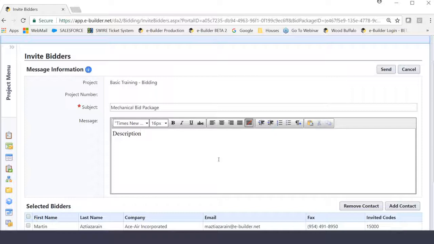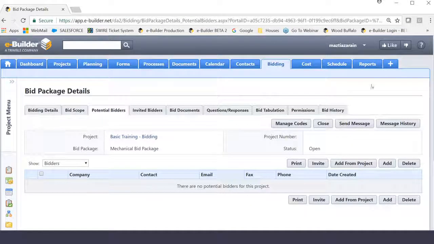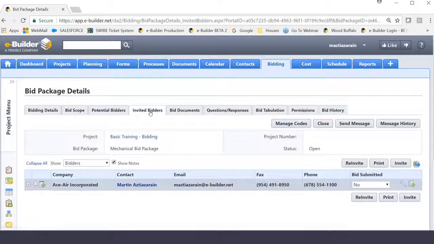And again, this is me just inviting one person in my example, but sometimes people that are using the bid module can invite a lot of people to the bid. So this is a good way for them to present the bid via email and make sure that the bidders are receiving a nice message when they receive the invitation to bid. Now, when I click send, in essence, what has happened here is that my bidder has gone from a potential bidder to an invited bidder. Very simple.